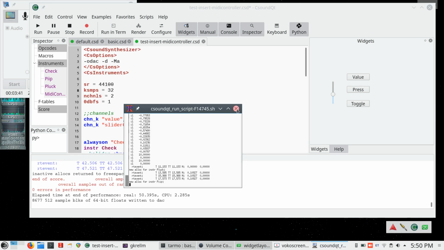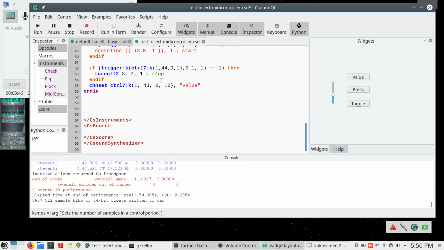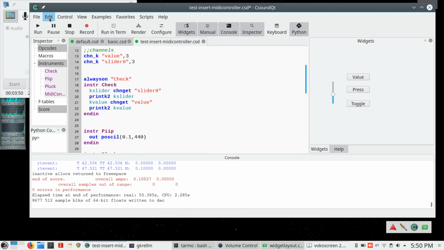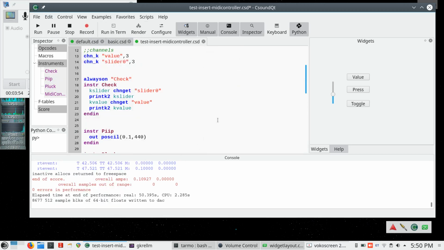So you could easily now take this CSD and use it anywhere else, not only in CsoundQt. I hope you find it useful and happy using.